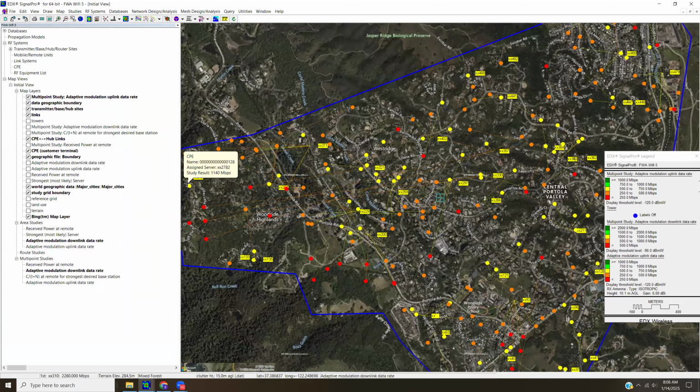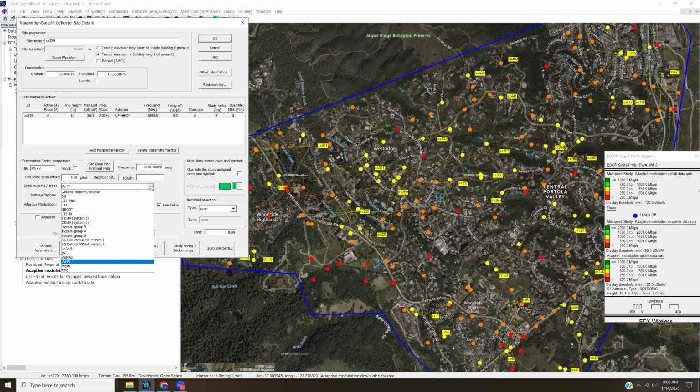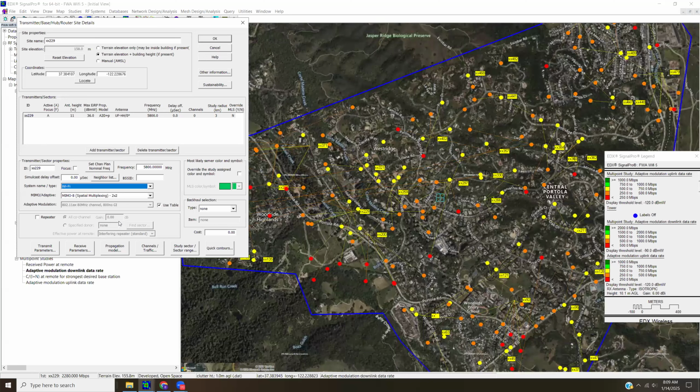Okay, so in this example here, I've set this up as a Wi-Fi 5 example. If I drill into some of my sector details here, I've got a 5.8 gigahertz. And of course, under the transmit and receive parameters is where I would set those link budget details. And then this system name or type switch controls the technology overlay that we're going to put on top of that link budget and use to drive the specialized studies for getting data rate out of this.